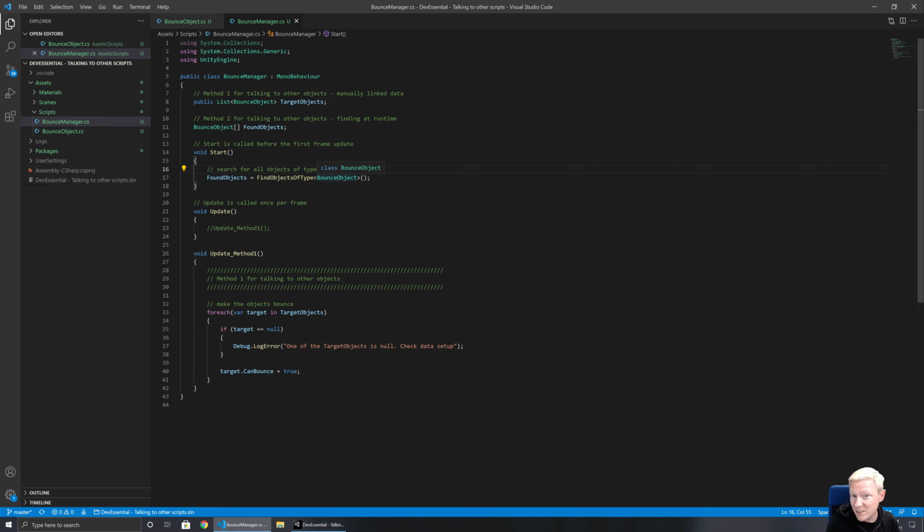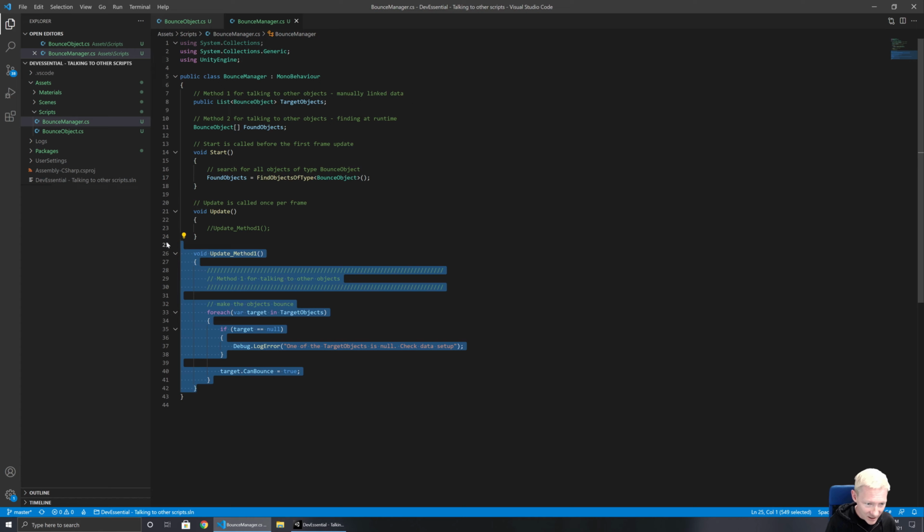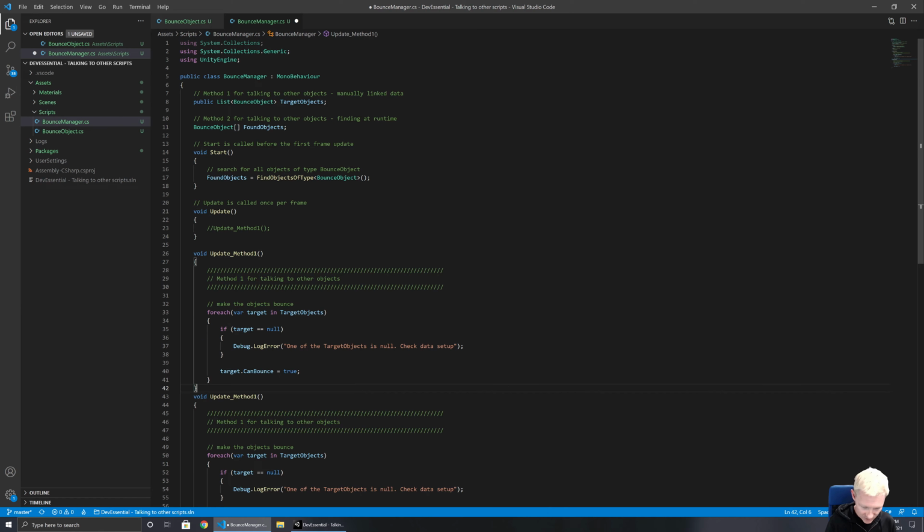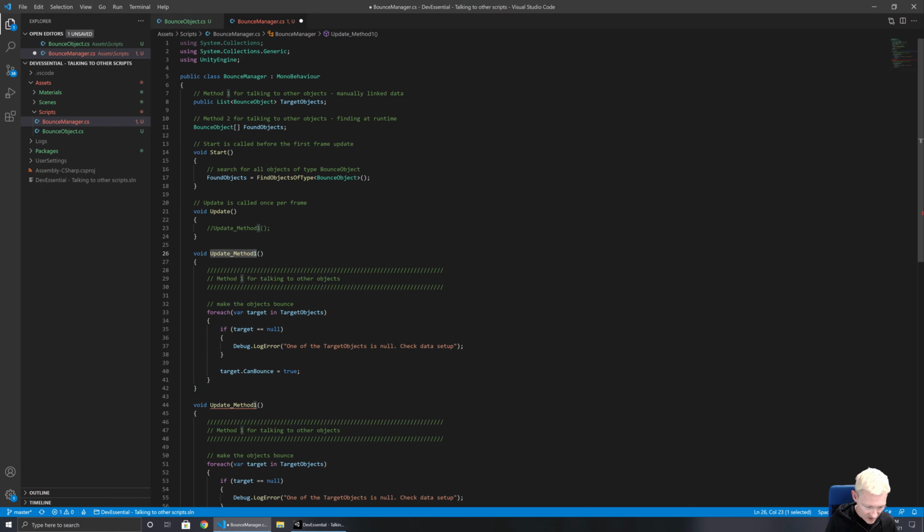So this is something where we need to be cautious of what we're searching for. If I used transform there, for example, I would get back everything in the scene, which is not necessarily what I want. So I am going to shamelessly copy and paste. This is method 2. And the main reason I'm copying and pasting is because I just need to do that.